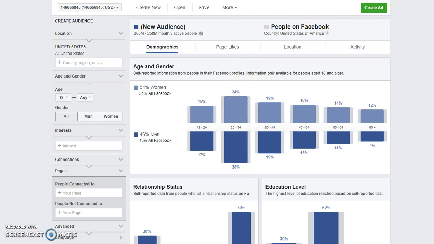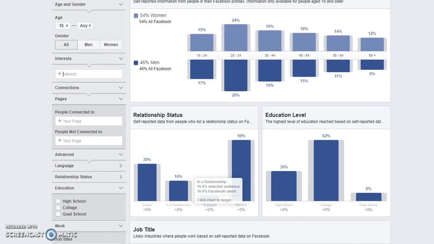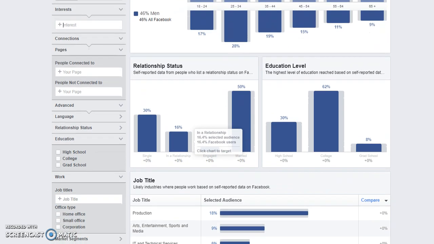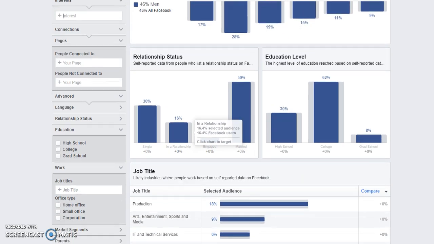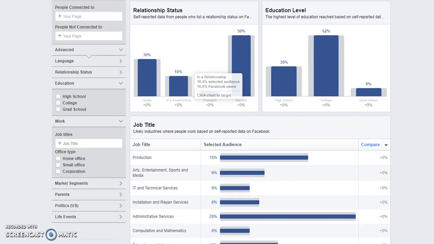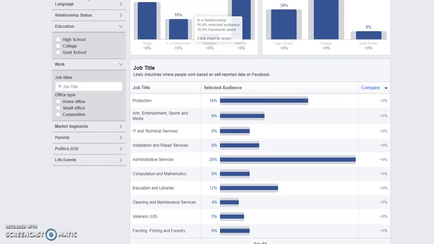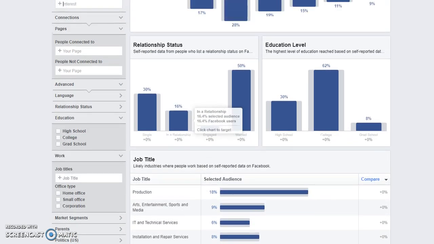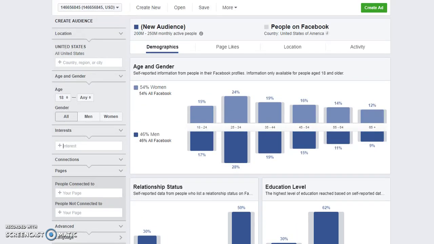So Facebook is 54% women, 46% men. You have 200 million to 250 million monthly active users on Facebook. That's a lot of people, and you obviously don't want to hit all those people. That'd be great if all those people were interested in your product, but that's slim to none. This is all the different job titles and everything else. This is all valuable information, but what you want to do is narrow it down.